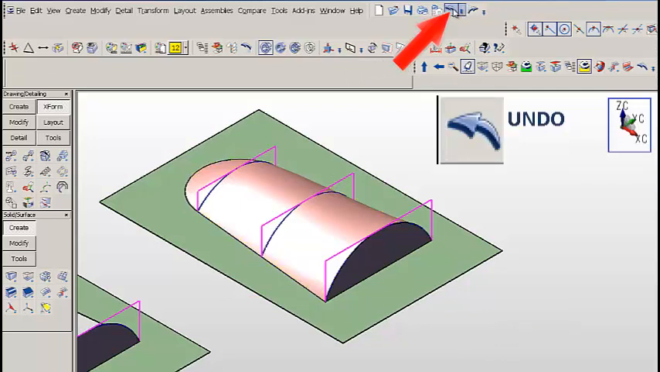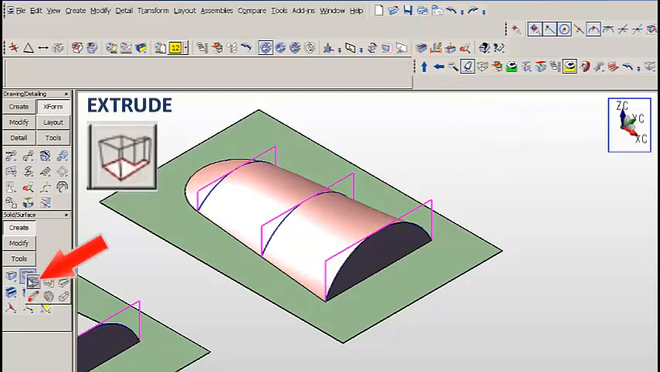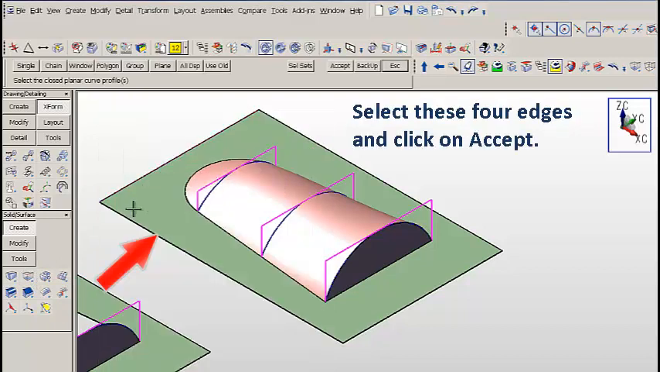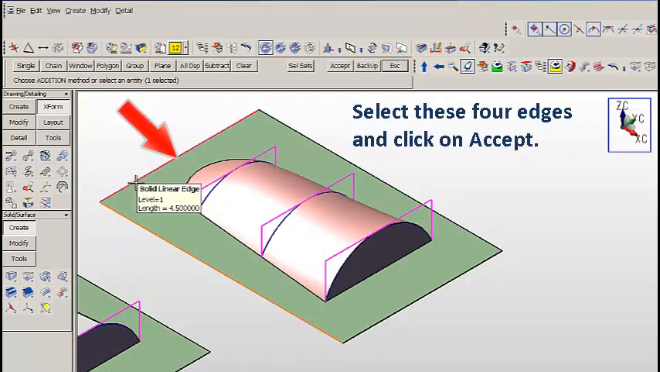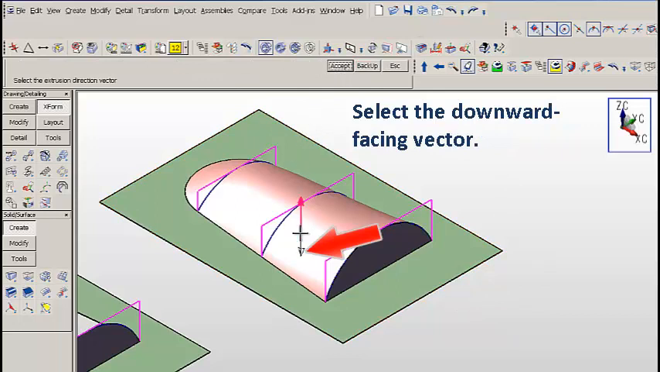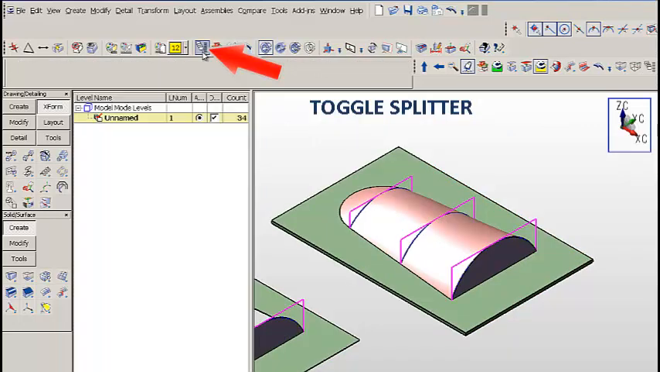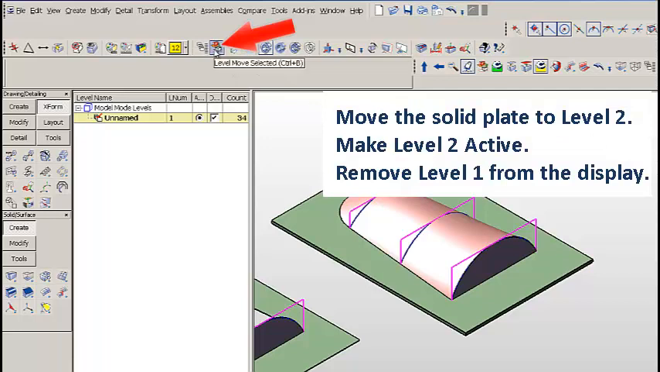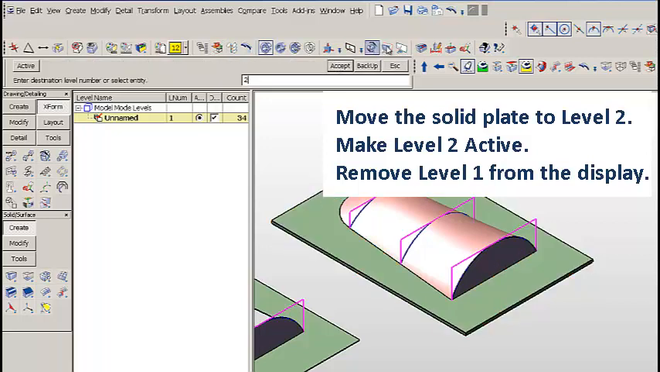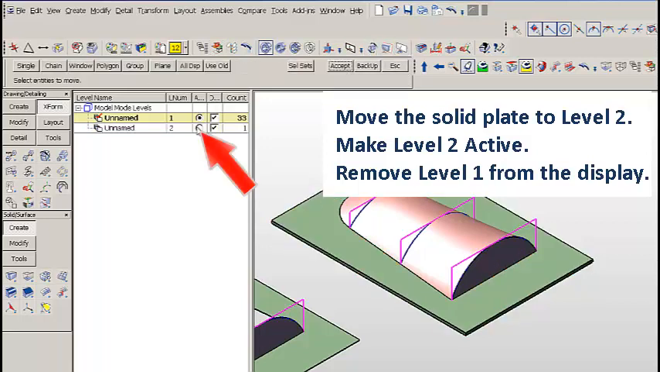Let's click on the Undo icon. This time, let's click on Extrude. We'll type 0.08 for the length. We'll select these four edges and click on Accept. We'll select the downward facing vector. Now let's click on the toggle splitter and we'll move the solid plate to level 2. We'll make level 2 active, and let's remove level 1 from the display.